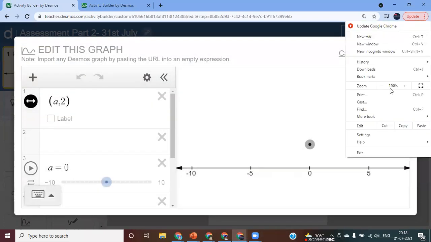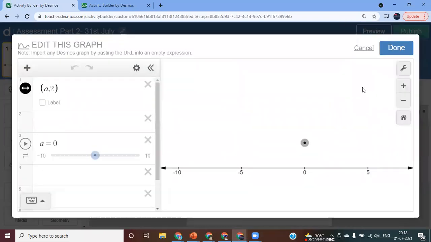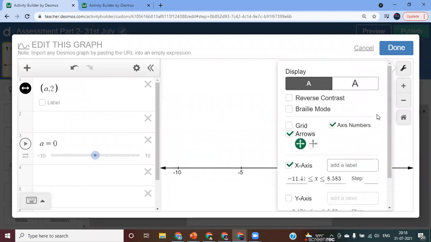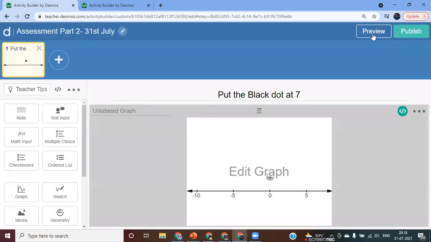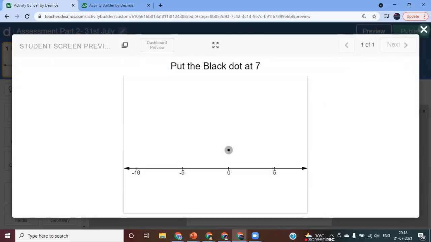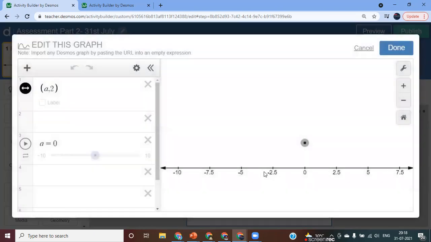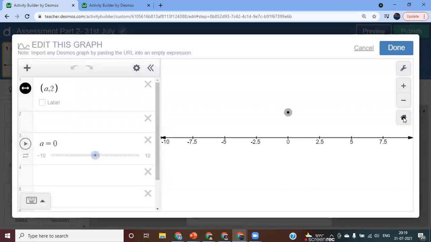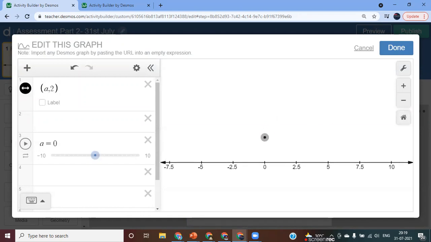Let me just zoom back to 125%. What you have to do, go to settings and put the steps here as 0.5. In that case, these points will be visible. Okay, it's not coming here. Let's do it something else. We are on the home button.